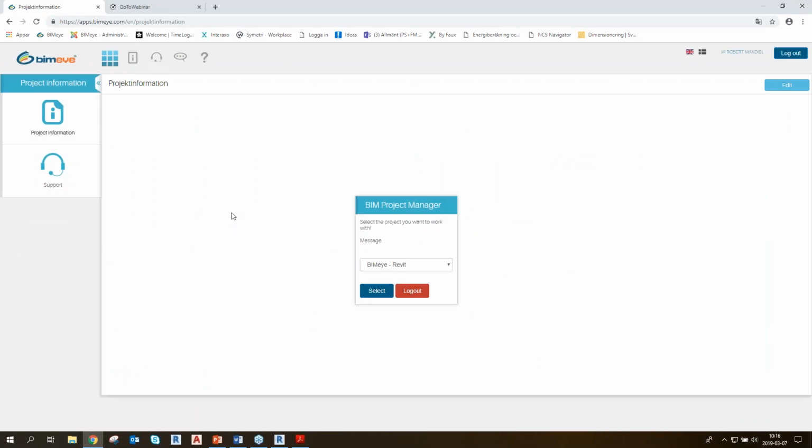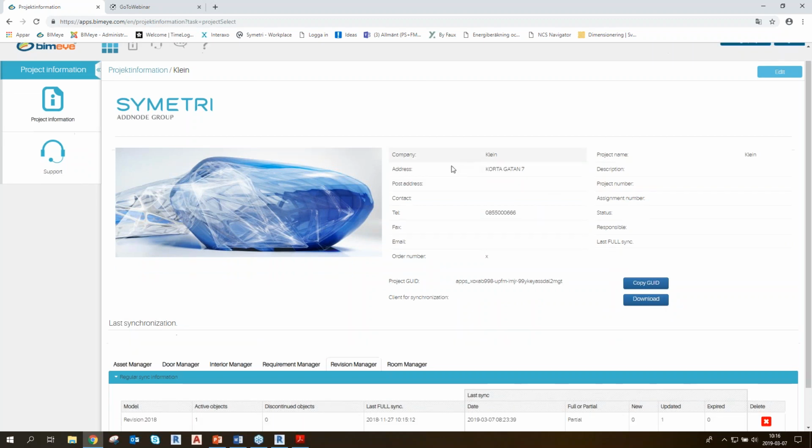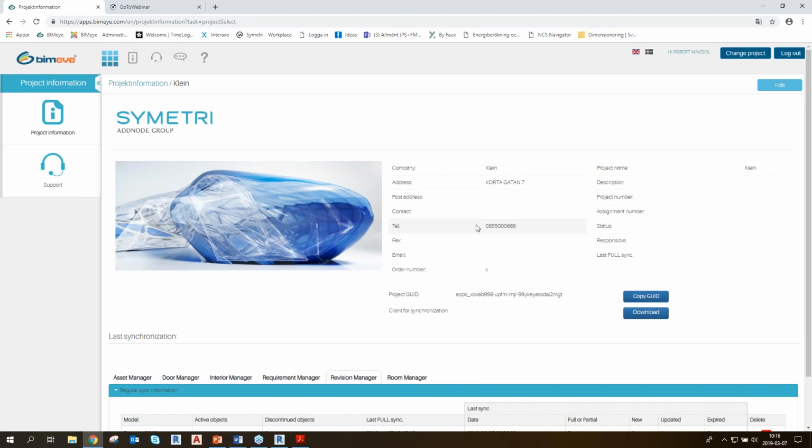So the first time you access apps.bimeye.com, you will come to this site. Here you can choose the projects you are involved in or invited to. In this case, I have a lot of projects, so I will go down here and select the project I will work with today. When I enter the site, I have to do a few setups before I can work with whatever app I want to apply to my project.